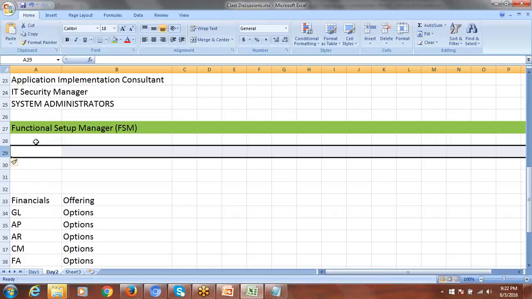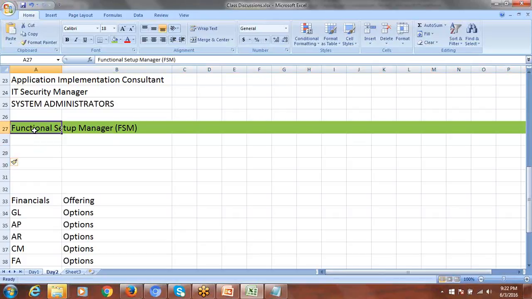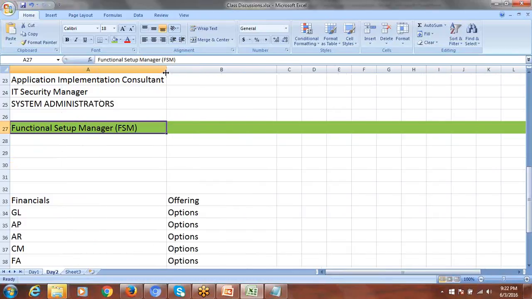But in the Fusion applications, we have a concept called functional setup manager. By using the functional setup manager you can do all the configurations. By using the functional setup manager you can do the system configuration.